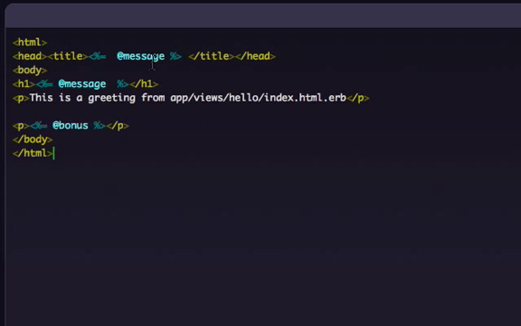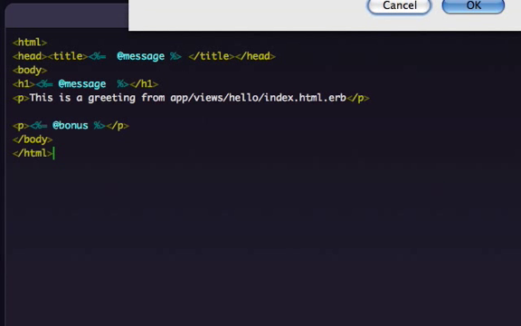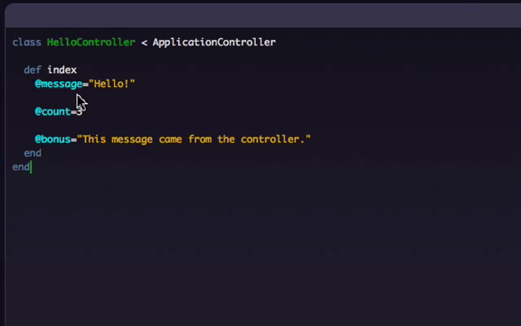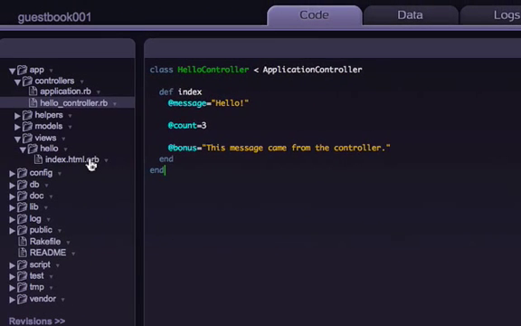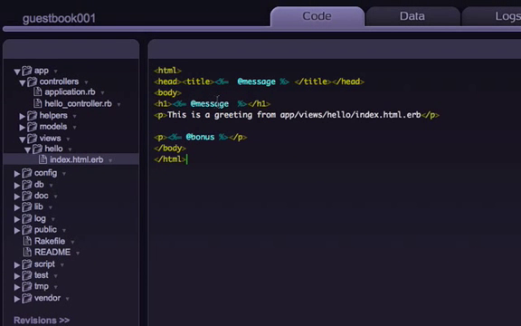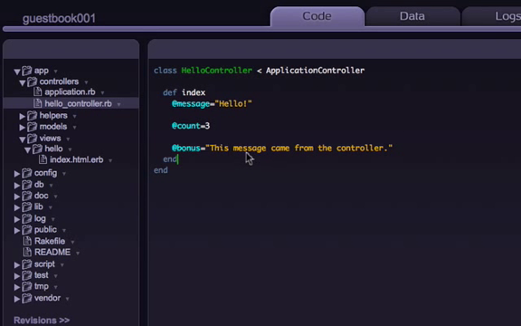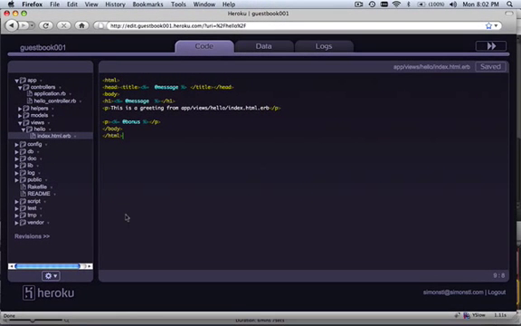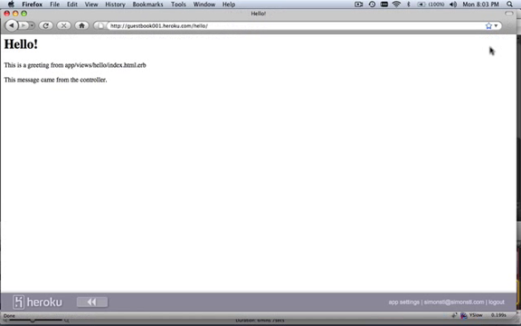So it means that the message, which was, if you look back here, we'll save our changes, "hello," will get displayed here and here. And then we have the same greeting, okay, whatever. And then the value of the bonus variable, which was set, this message came from the controller, will get used in this bottom line of the document. So it's all saved, and we'll go to hit the fast forward button to actually do something.